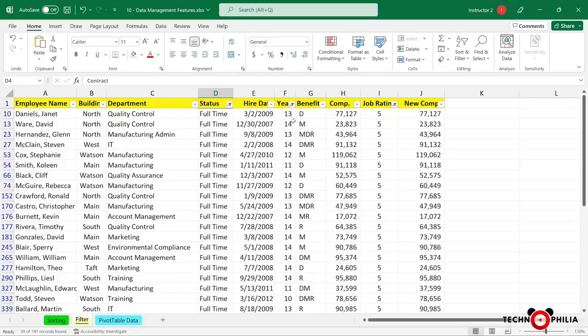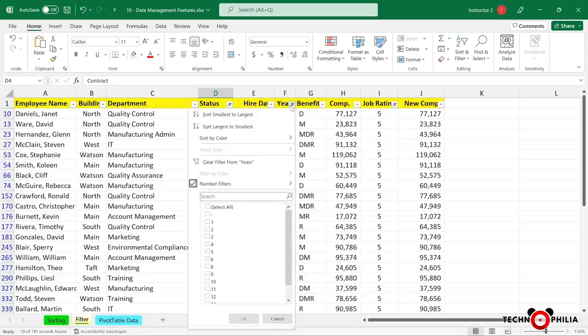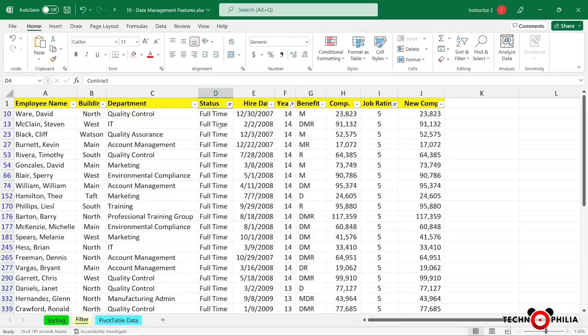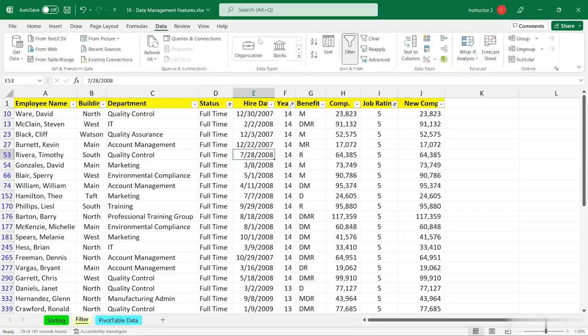And we can even sort this list here too, based on years if we wish. Click the drop arrow here. We can sort, for example, largest to smallest. So at any given time, the filtering concept simply hides the rows we don't want to see. If we want to bring back all the data, we can go to the Data tab and choose Clear just to the right of Filter.